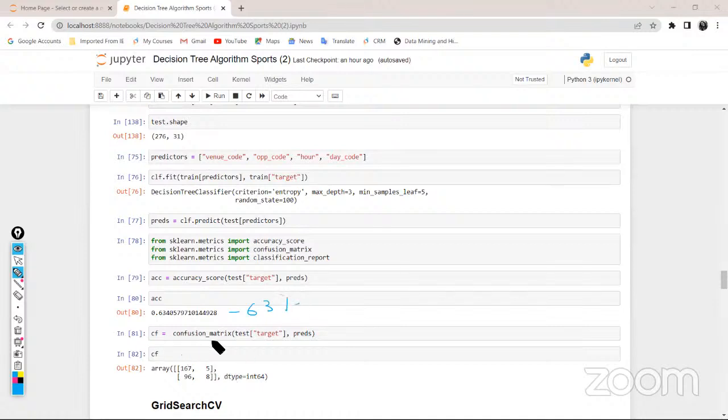If you try to find your confusion matrix, this is what you will get. Diagonally, if you see, these are the correct values that you should have. Now, this is the accuracy score that I got for my decision tree.